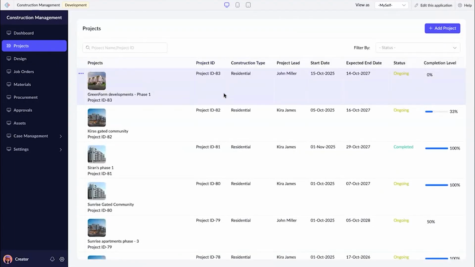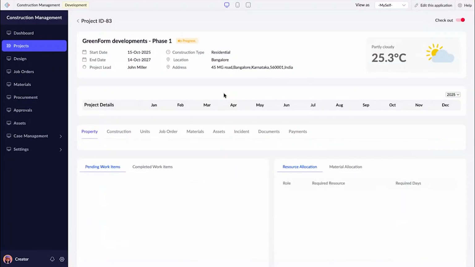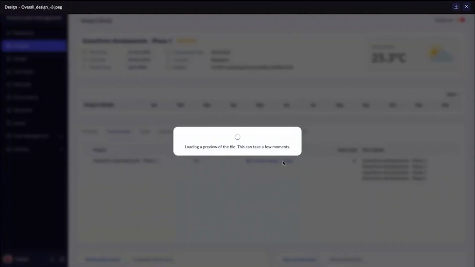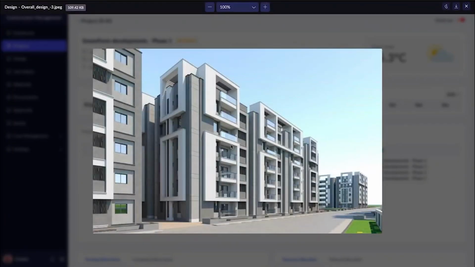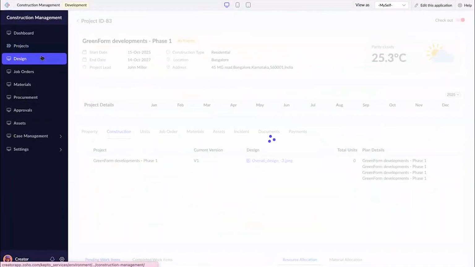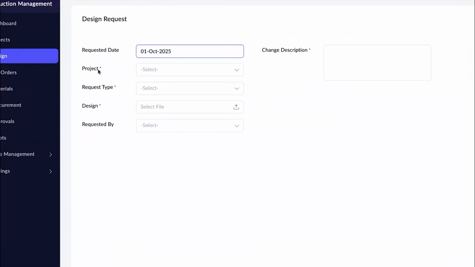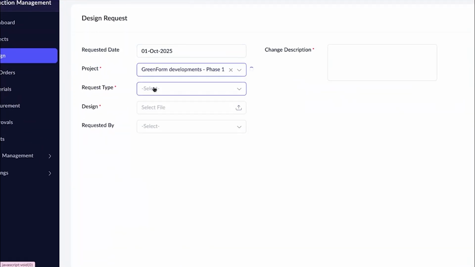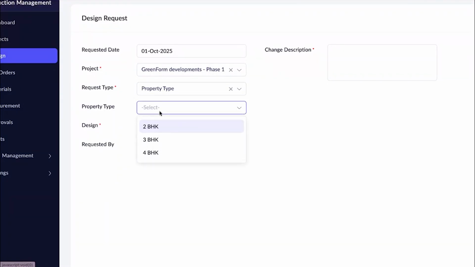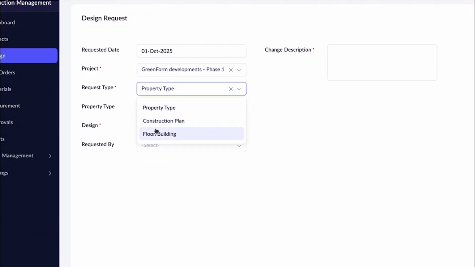Now let's say I have a construction plan, right? So this is my construction plan, and I need to change this entire construction design. It's going to be pretty simple. The planner just goes to the designs tab and can request a design change. So let's go with the Green Form Developments Phase One. The request type is, if you want to change any property design, like I want to change the 2 BHK or 3 BHK design, or if I want to change the block A's design, I can do it.